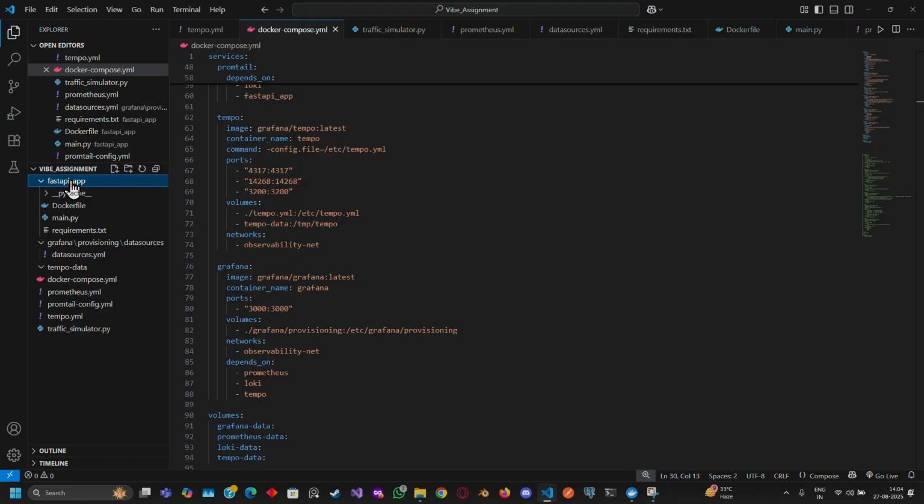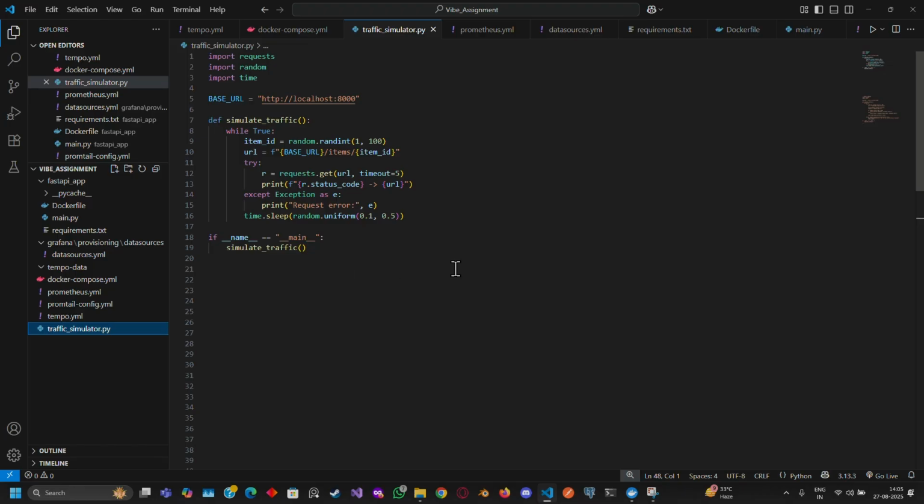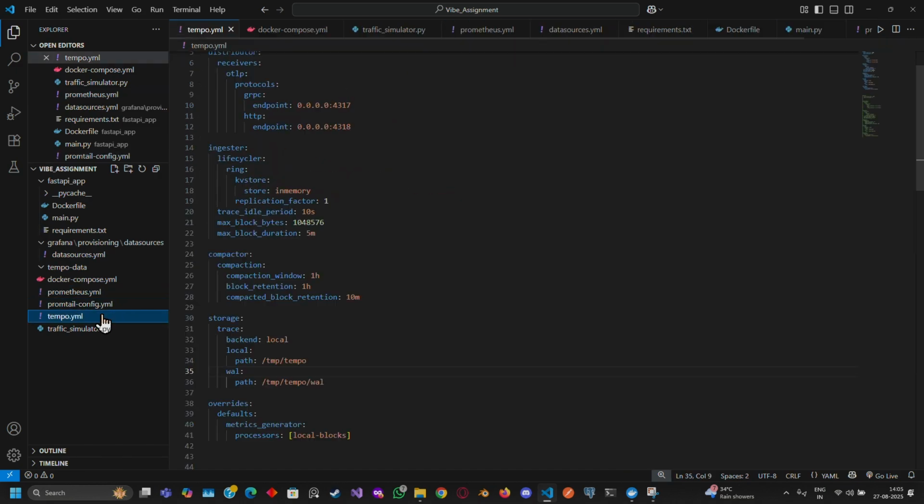Inside the FastAPI app directory, our main.py file is our sample application. It's instrumented with OpenTelemetry to automatically send metrics and traces to our backend services. We also have a traffic_simulator.py script that we'll use to generate some activity. Finally, we have the configuration for each of the services, like the prometheus.yml file, the promtail-config.yml file, the tempo.yml file, which tell each component where to find the data it needs to monitor.